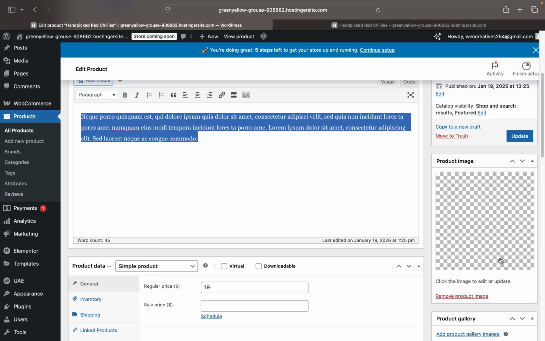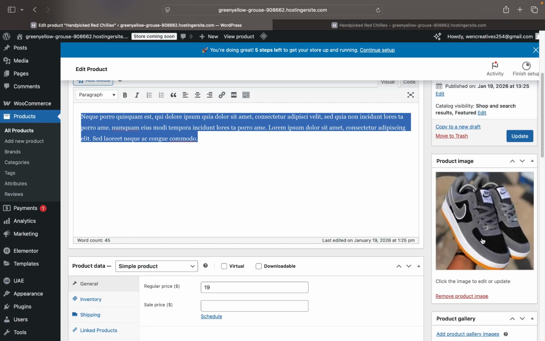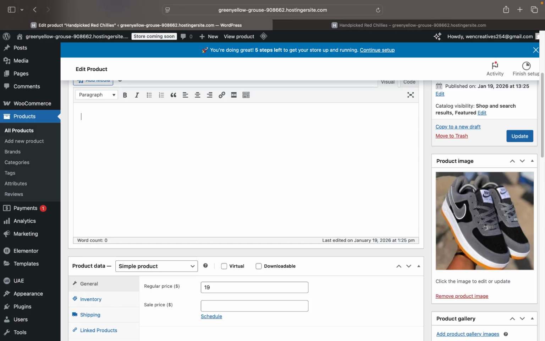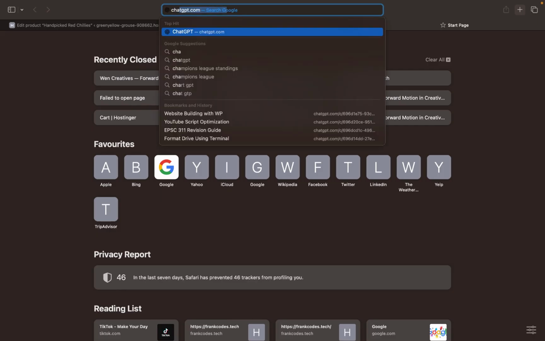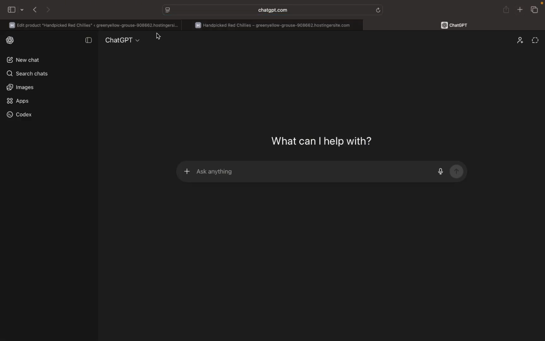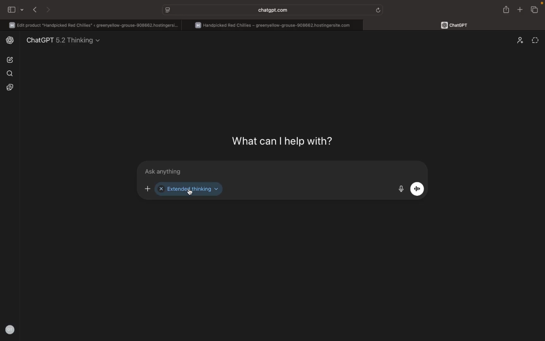Now it should appear here, you should be able to see it here, and then the content you can come here and change. You can describe the shoe. Maybe it is a sneaker, so you can come to ChatGPT or any AI and tell it that I want you to write a content, or maybe a description.